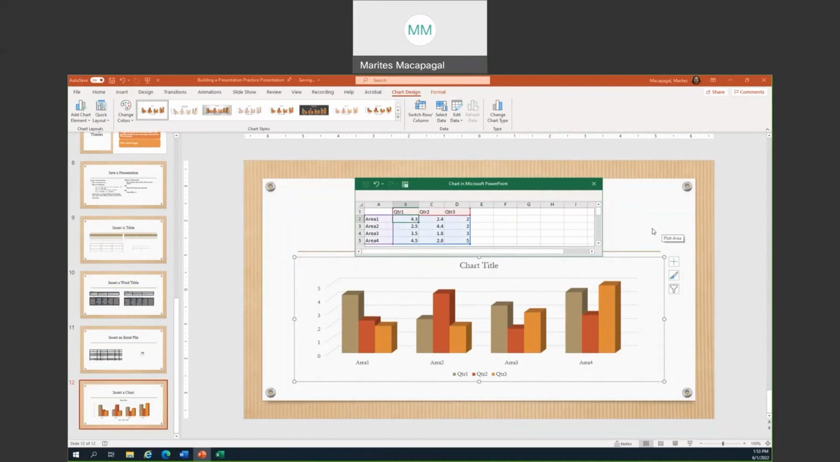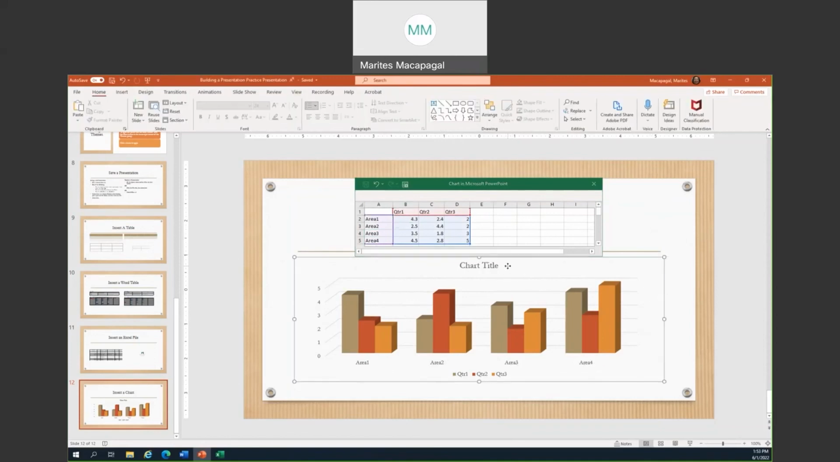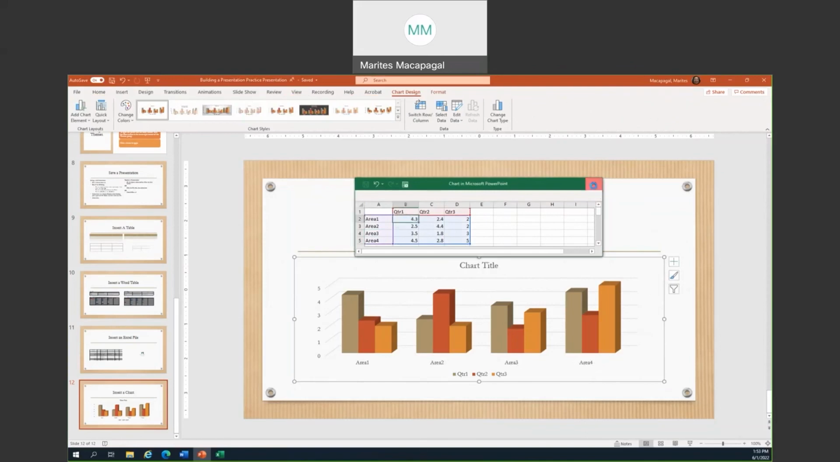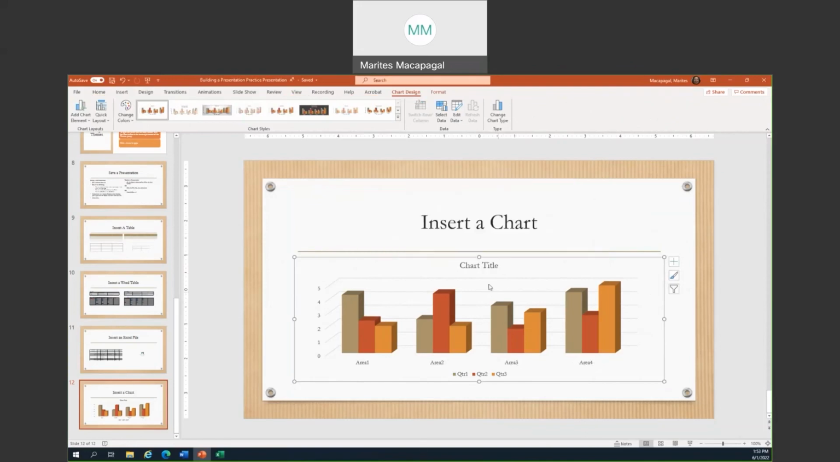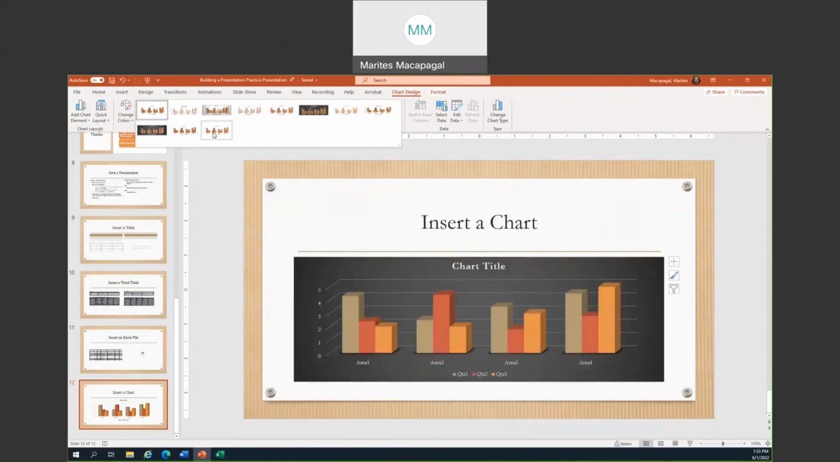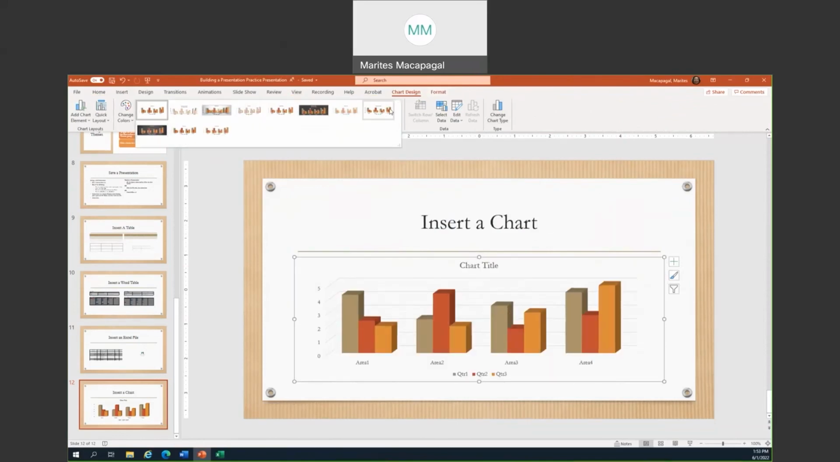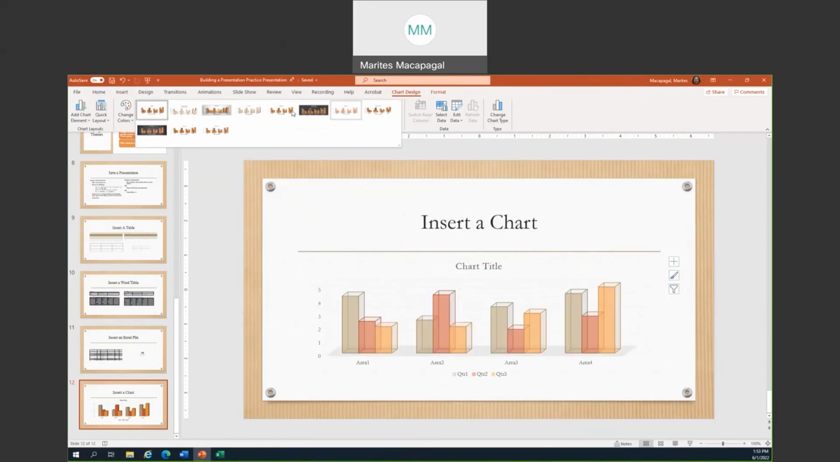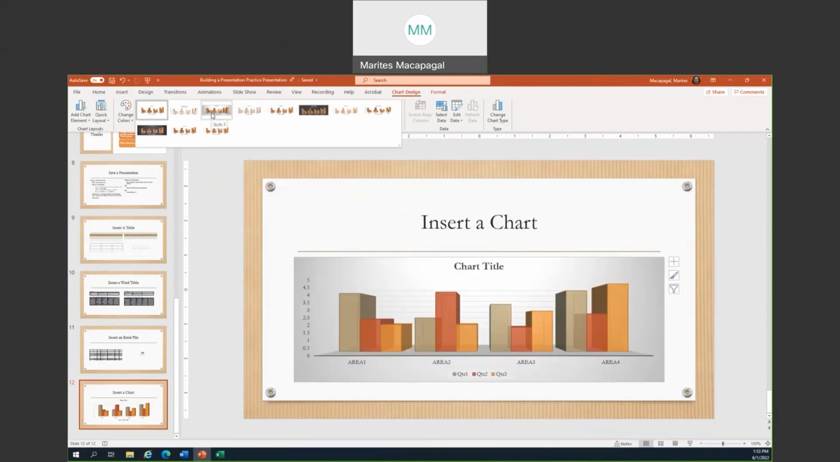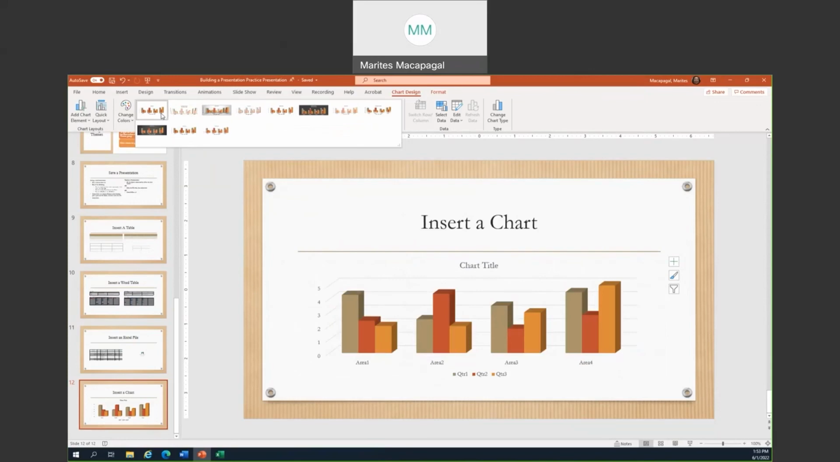Okay, and when you click away from it, you now have the chart in here. You could close this, and this is now a chart. And you could put your chart title in here. You could change the color, and notice there's a chart design and format that you could use. If you prefer a different style or design, there are options that will be given to you to enhance the look and select the design that you would like to use for your chart.